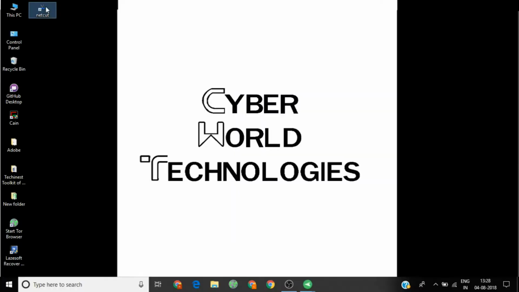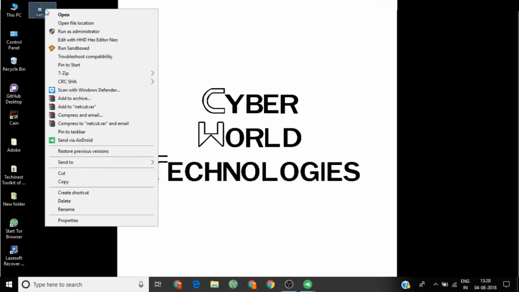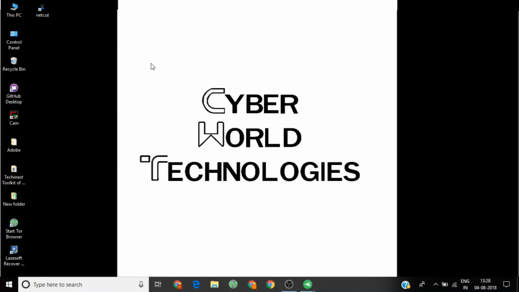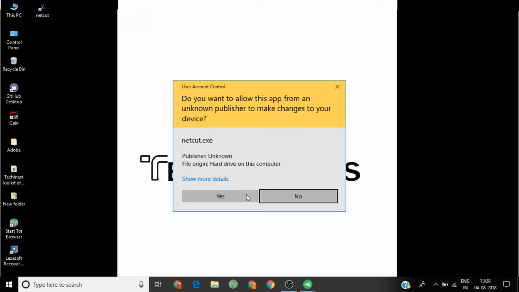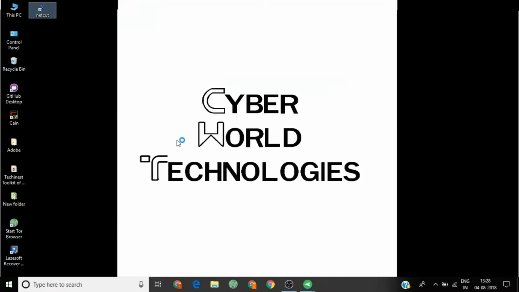So this is the file, this is the software which can increase your speed of your internet. And let's start with this. Open it and run as administrator, and if it asks, click yes, and it will open.